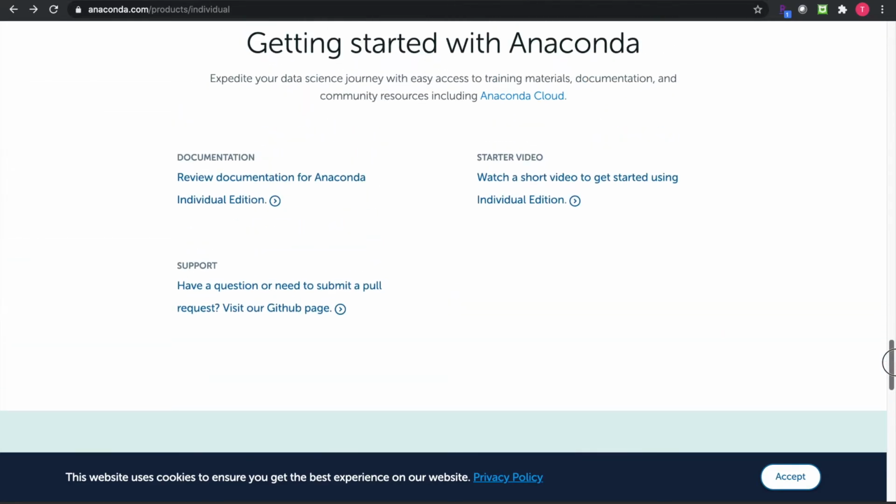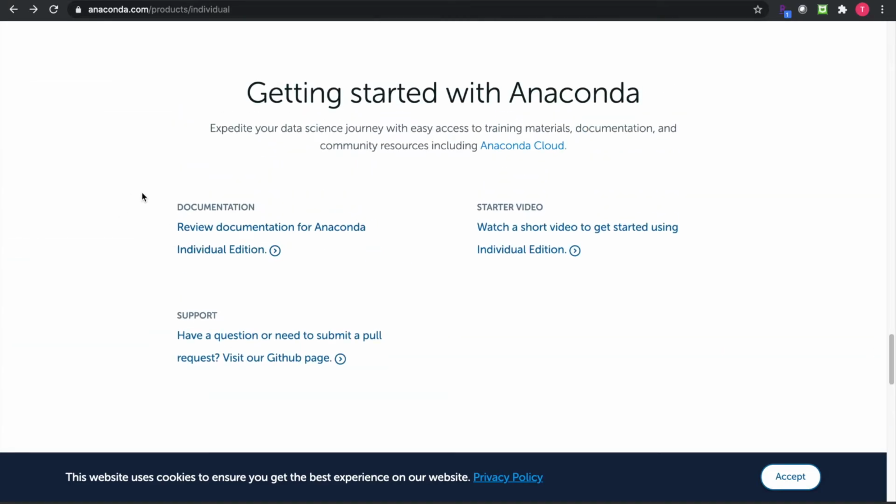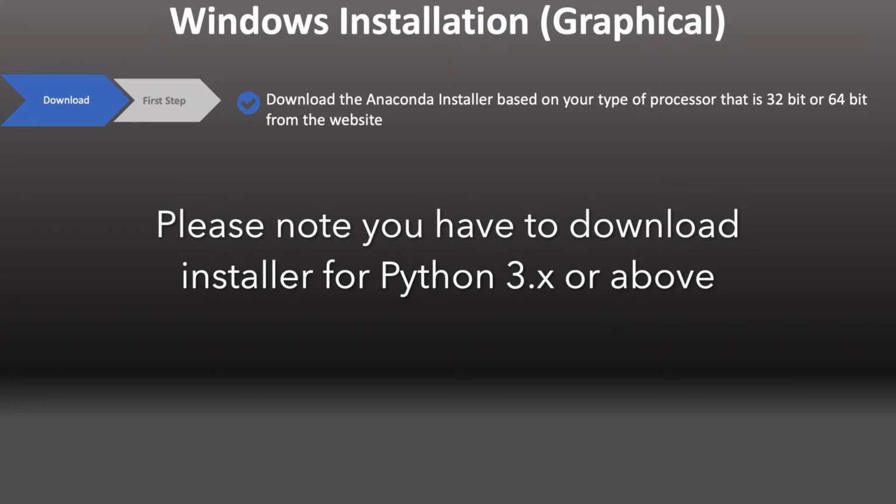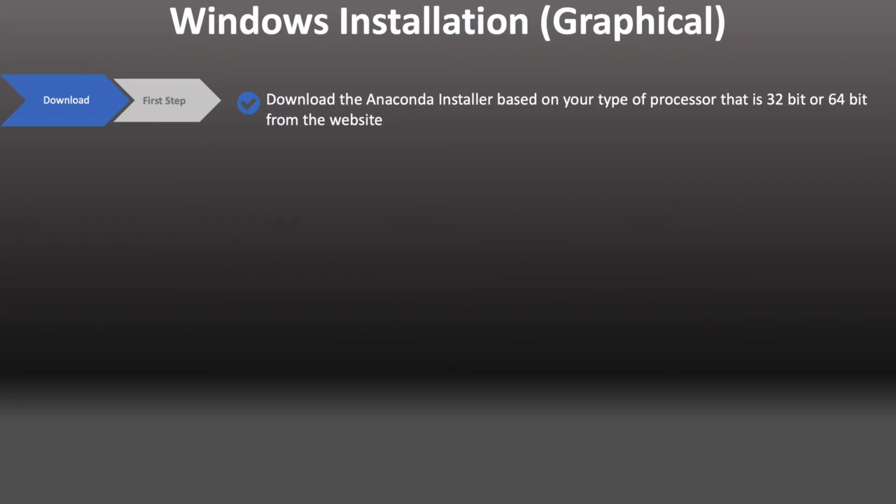If you scroll up a little, you will find a link for documentation for Anaconda, where you will get various information including installation. So now let's discuss Anaconda 3 Windows installation. The first step will be to download the installer. Based on your processor, you have to download the 32-bit or the 64-bit installer from the website.